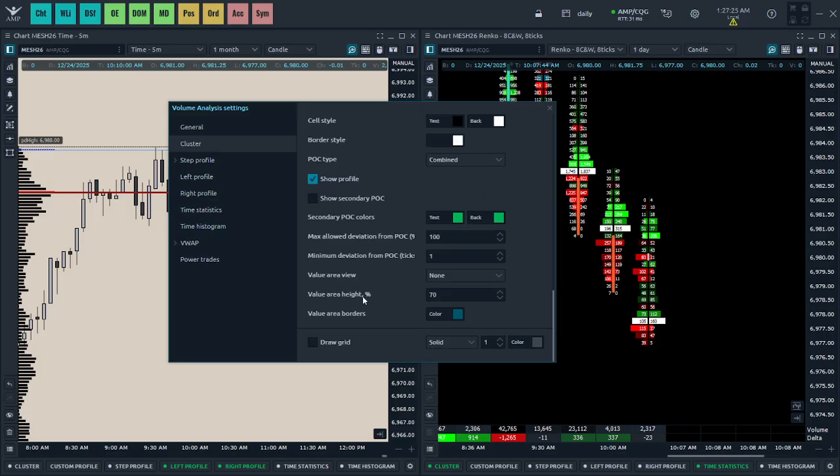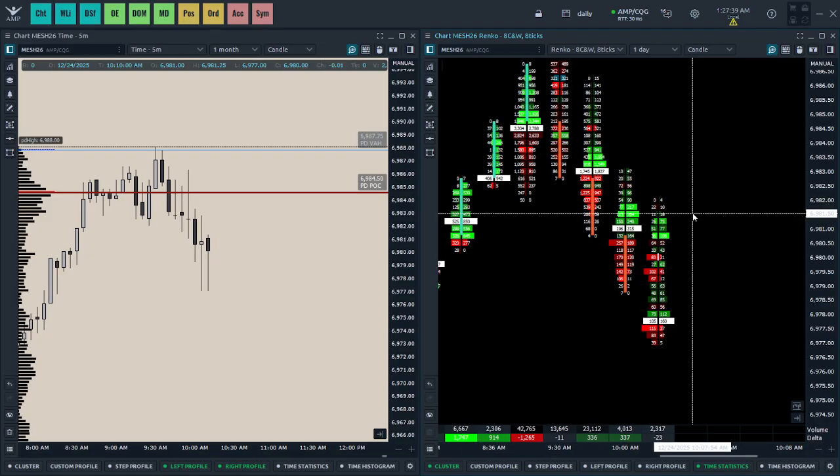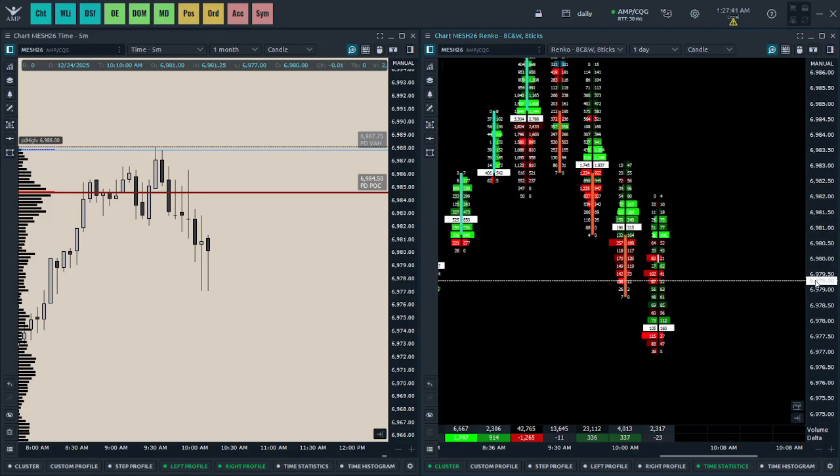My value area height is going to be 70%. You can change this. It's really not going to change that much, to be honest. I don't even think you guys can tell the difference. So these are my settings here. Now let's hop out of this. So your guys' settings should look identical to this.